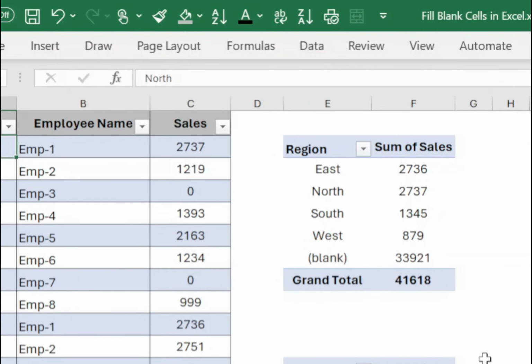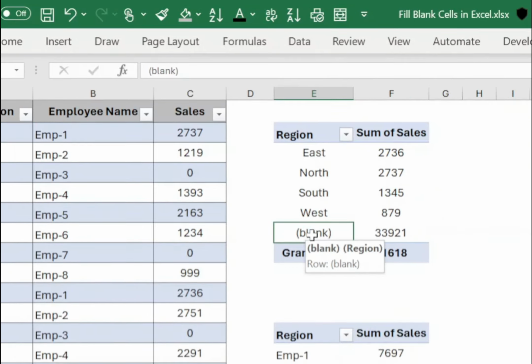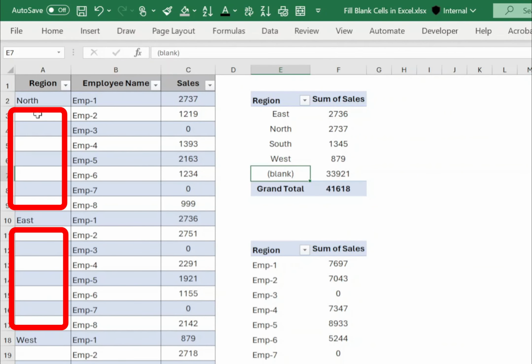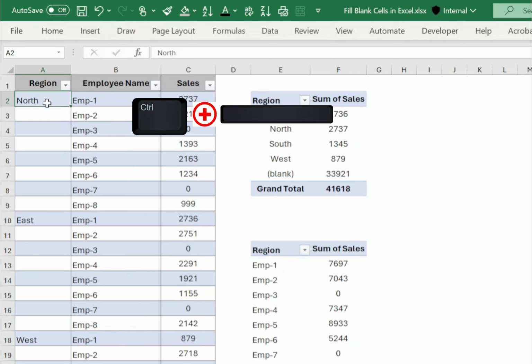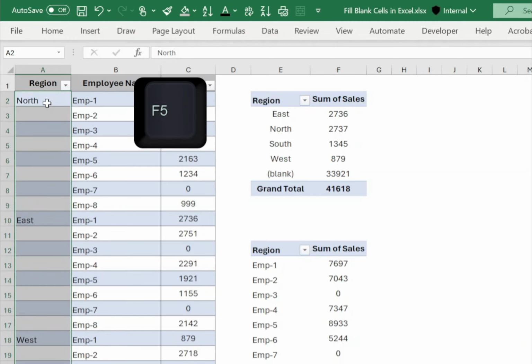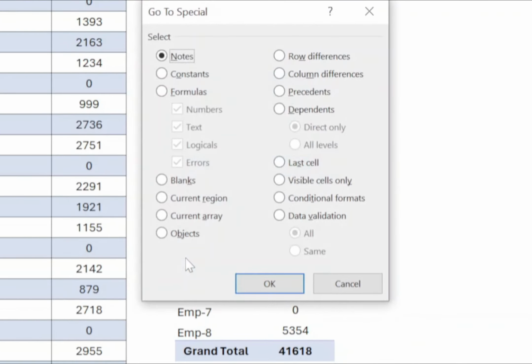Similarly, if you see the region pivot table, it is showing a blank region because the region is not updated for cells in column A. Now to fill the blank cells with the value available in the above cell, select cell A2 and press Ctrl spacebar to select all the cells in column A. Press F5, and in the Go To dialog box, select the Special button. In the Go To Special dialog box, select Blanks and click the OK button.